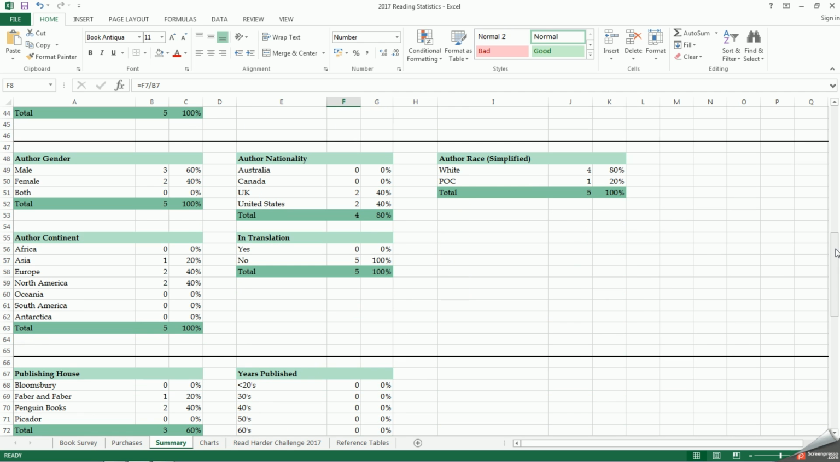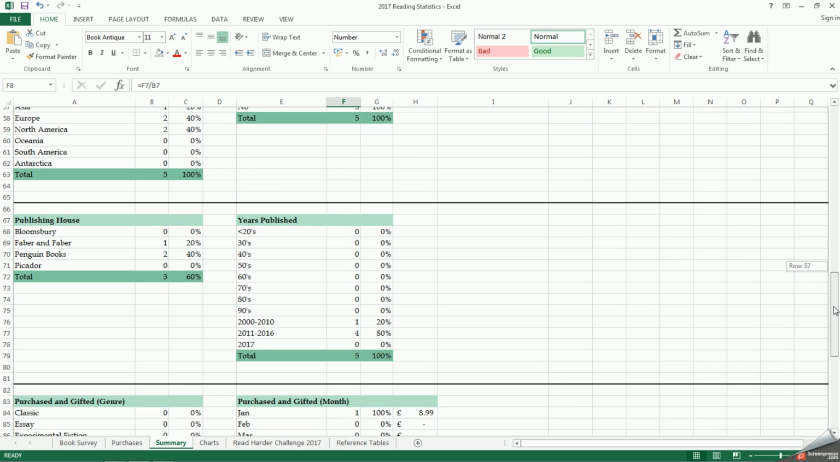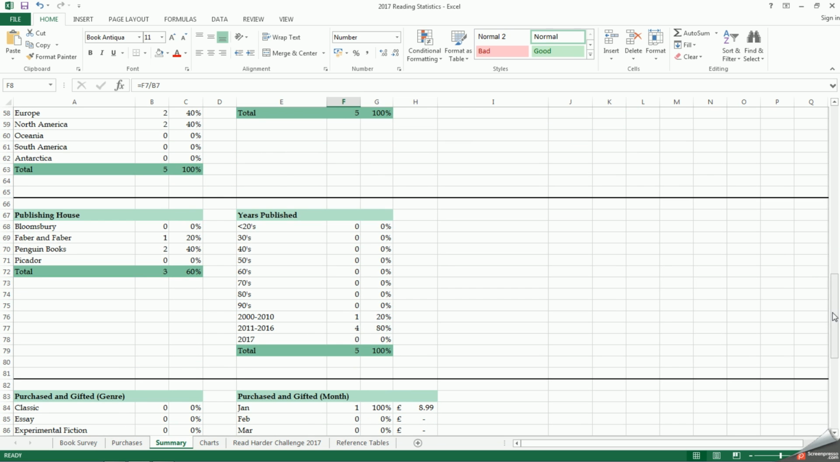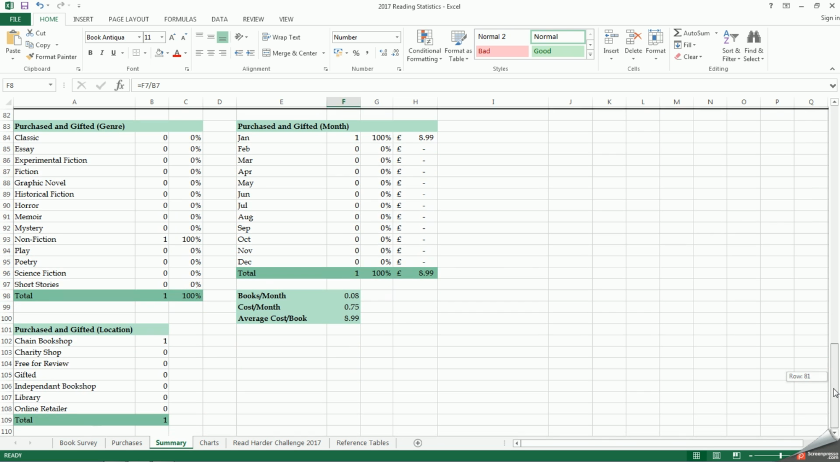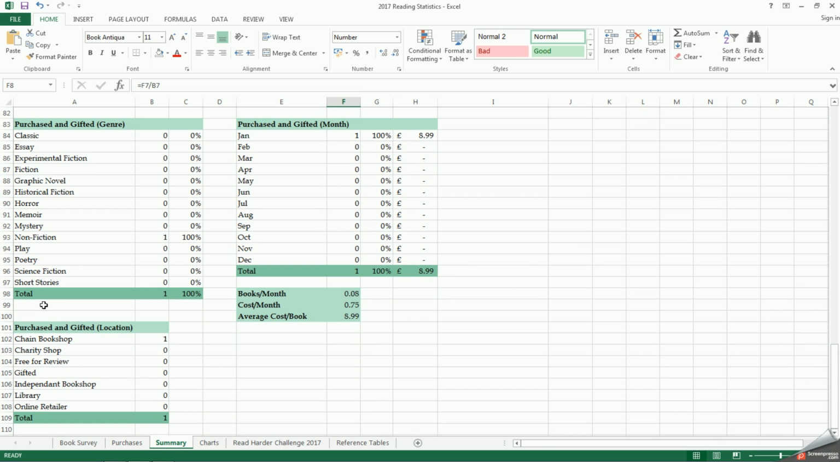Page length, again, I find that really interesting, just to see if I'm tending towards shorter books, which is what I tend to do. Next section is the stuff around the author, so gender, continent, nationality, whether it's in translation, and race, as we mentioned. Publishing house, years published, again, the sort of summaries, and then some stuff on the purchase as well, so purchase genres, and the amount you've spent in each month.